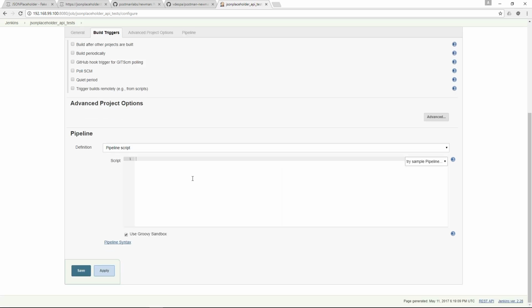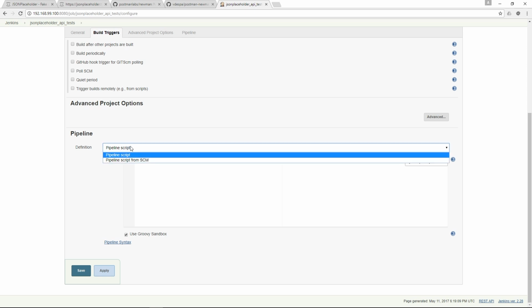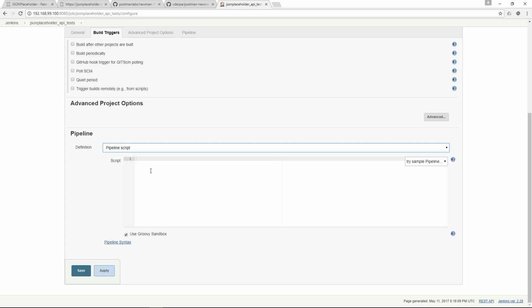Great. In the second part here, you'll see that I have the pipeline script, and I'm not going to use it from an external source, but I'm going to just write it inside here. If you've never written a pipeline, I can just take you very simply through it. We will define here a new stage, and let's call it postman tests.